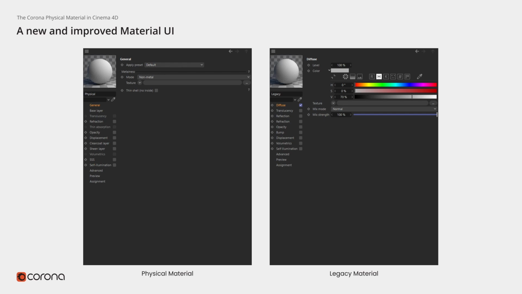Now, that concludes this video, and in the next one we'll jump into Cinema 4D and get to work. We'll be creating our very first physical material with the help of an awesome new addition to the material creation process that is now available to you with the physical material. And that addition is the new material presets functionality.